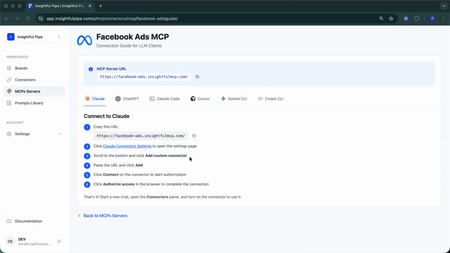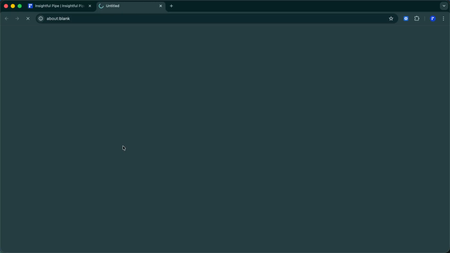Let's walk through how to connect any Insightful Pipe MCP server to Claude. First, copy the MCP server URL by clicking this copy button, then click the Claude Connectors Settings link to open the settings page.